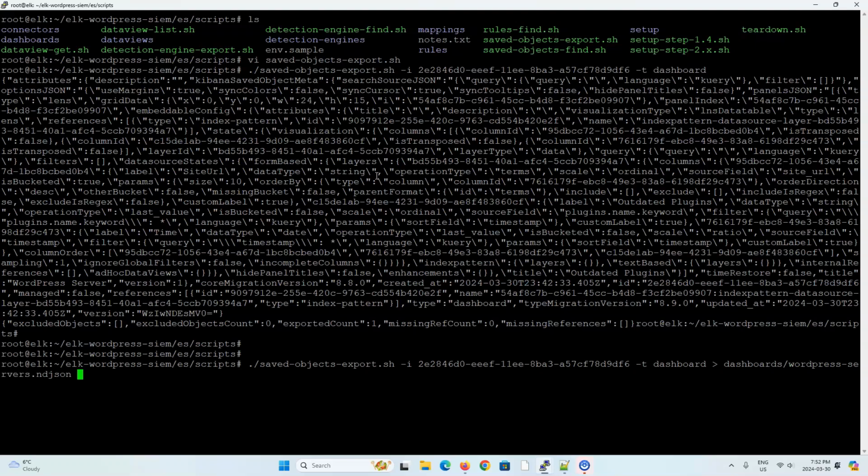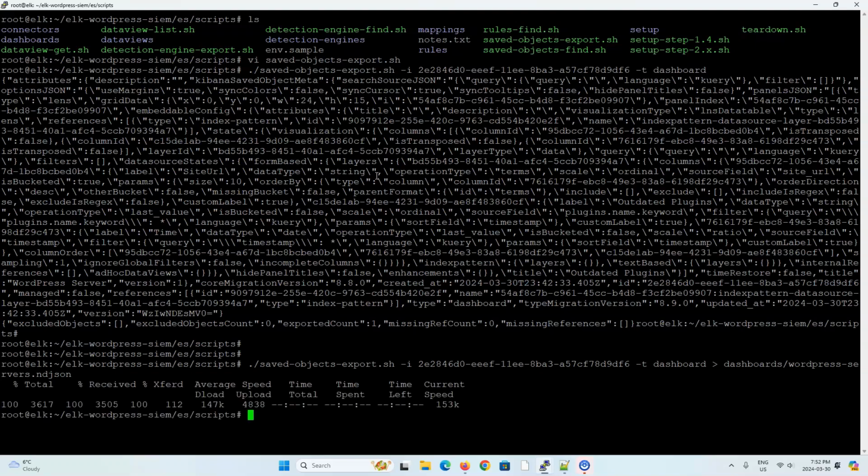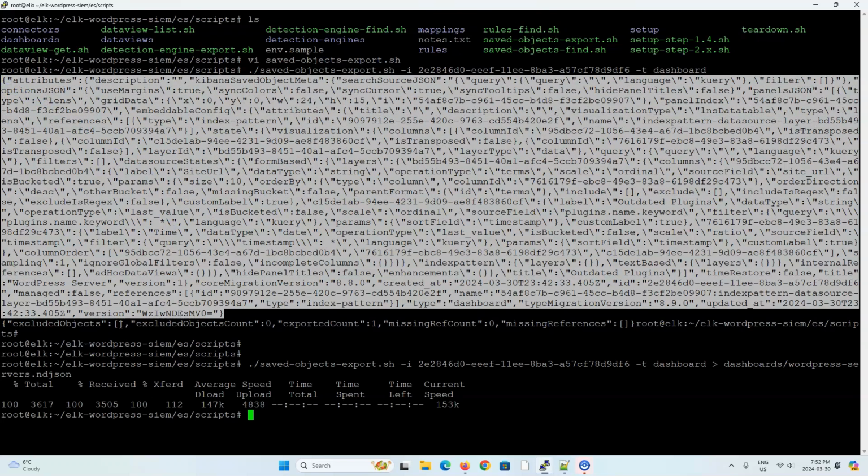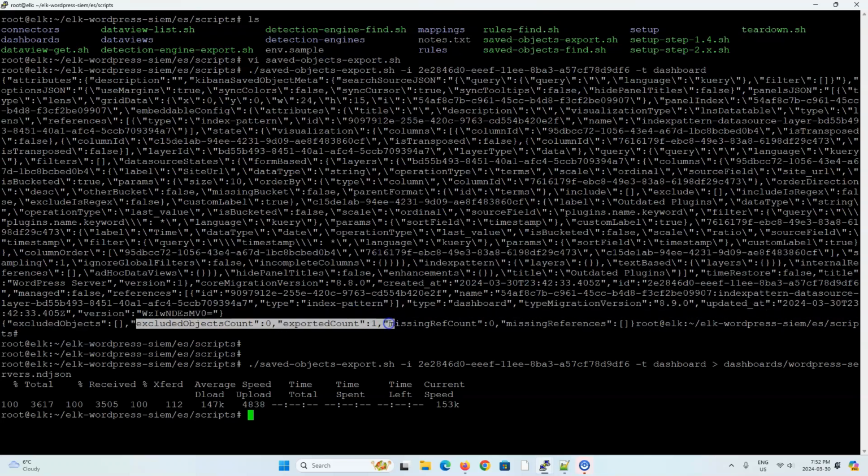Now this isn't a standard JSON file. It is called an NDJSON file because inside that file are actually two JSON objects. In fact, you can even see it. This is one JSON object right here. And this is the second JSON object. So it's not a typical JSON file.